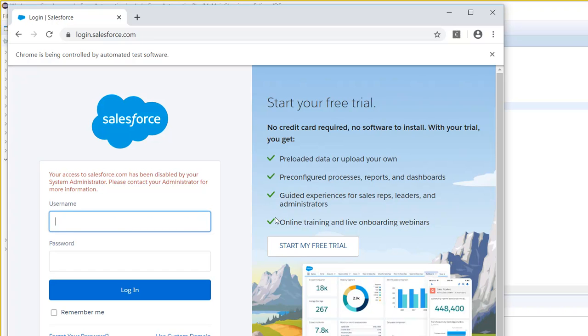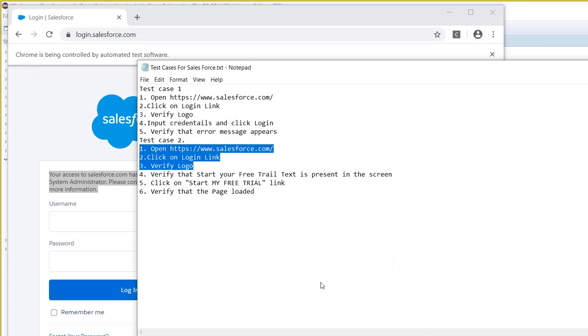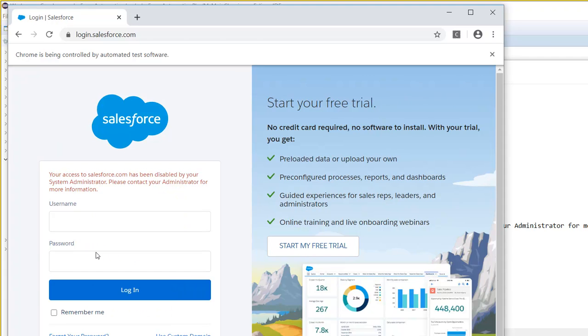Okay, very good. Now the next thing is I'm going to verify this error message. If I got this error message, that means the website is working as expected. So let me copy this error message to a text box, and let me inspect it.